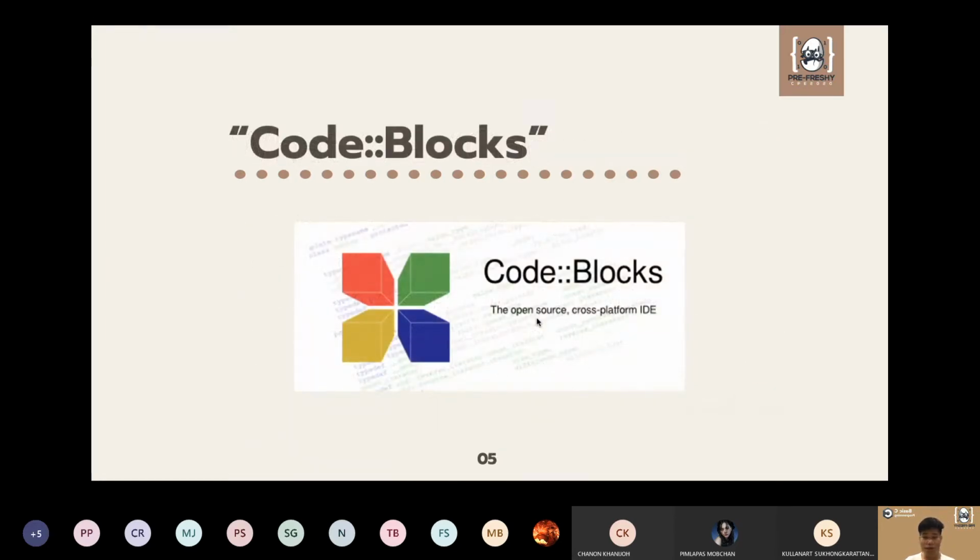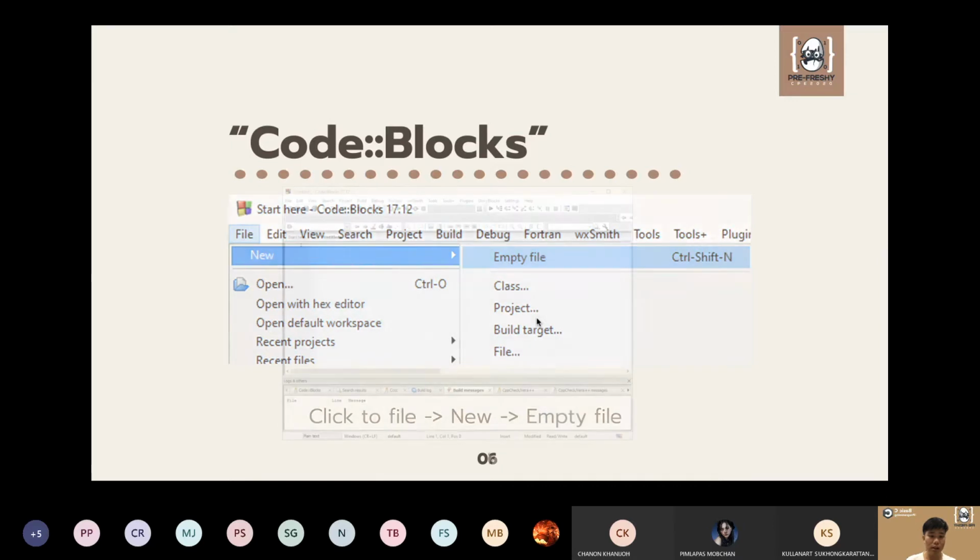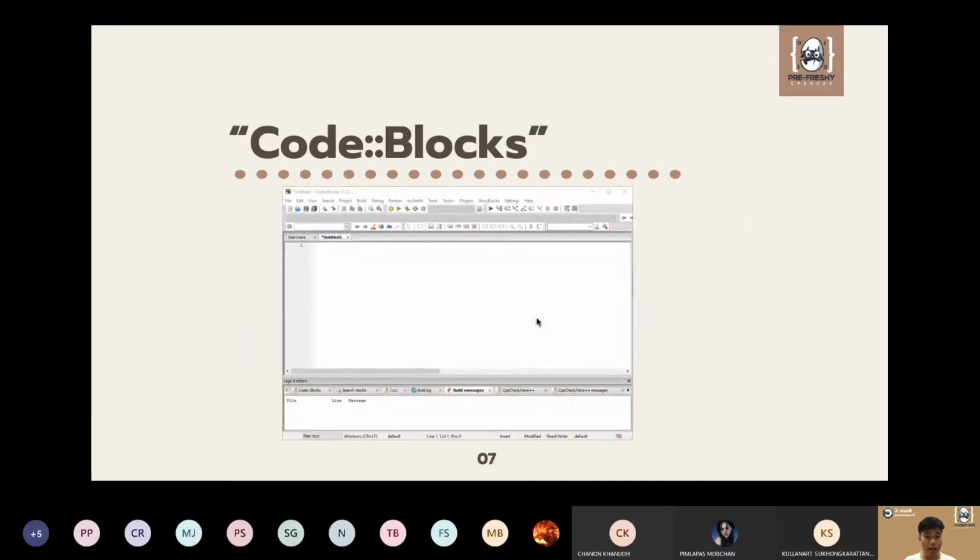And here is a picture of Code::Blocks. I guess all of you have Code::Blocks today. So let's get started writing a program. You open the Code::Blocks app, go to the top left, click File, and it will show New. You press Empty File, and then you will see this empty screen.